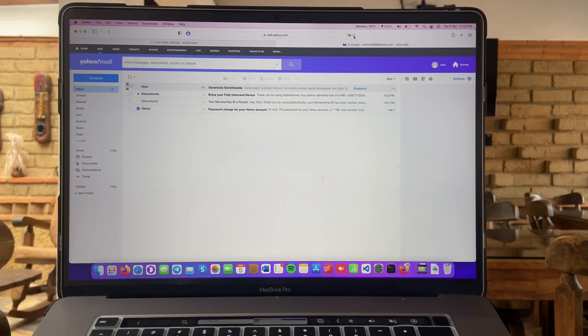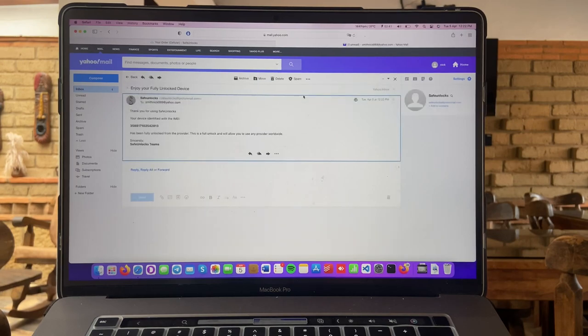Awesome guys, I can see here, enjoy your fully unlocked device. Let's open it. Thank you for using SafeUnlocks. Your device identified with the IMEI, that IMEI from that device that I just showed you a second ago, has been fully unlocked from the provider. This is a full unlock and will allow you to use any provider worldwide.